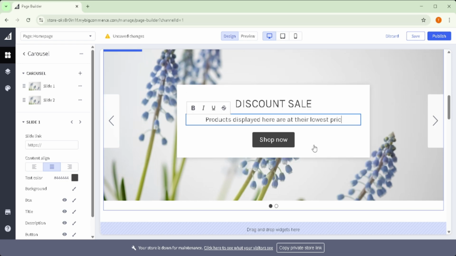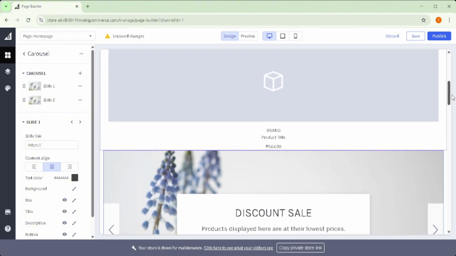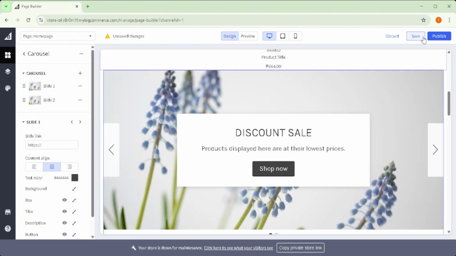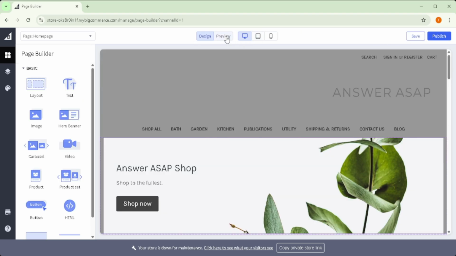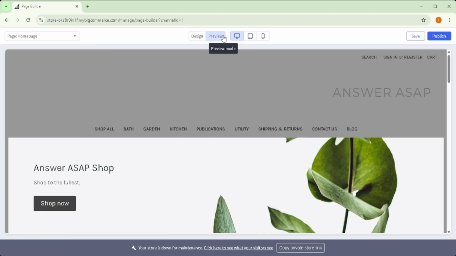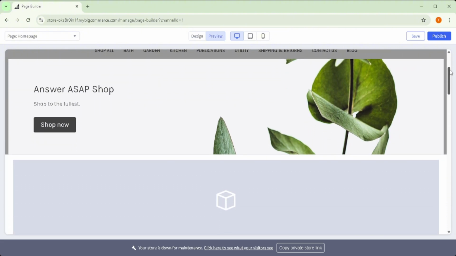All changes are reflected in real time, allowing you to see exactly how your homepage will look to your visitors. Once you're happy with your edits, click Save at the top right corner. To preview your changes, click Preview to see how your homepage appears on desktop and mobile screens. And that's how to edit homepage in BigCommerce.